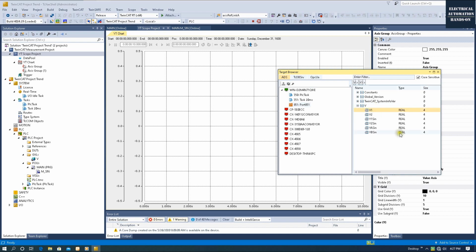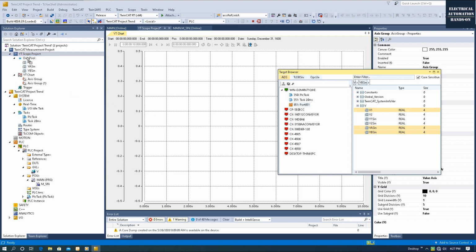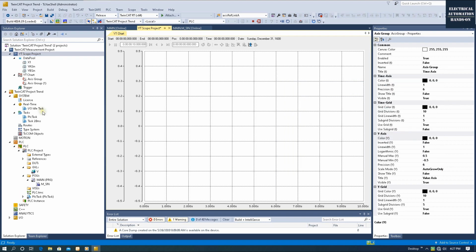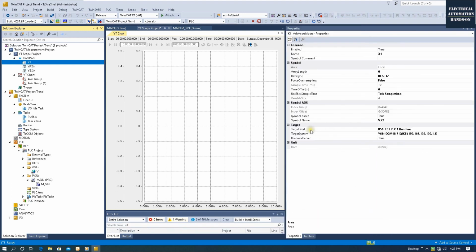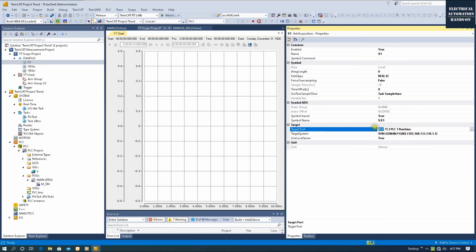Okay, now let me drag the three variables we are going to monitor. I will monitor X1, YA, and YB. So we drag these three variables to the scope. That means we tell this measurement system that you have three variables. These three variables come from the PLC, from this target port, and this variable in the PLC is named V.X1.